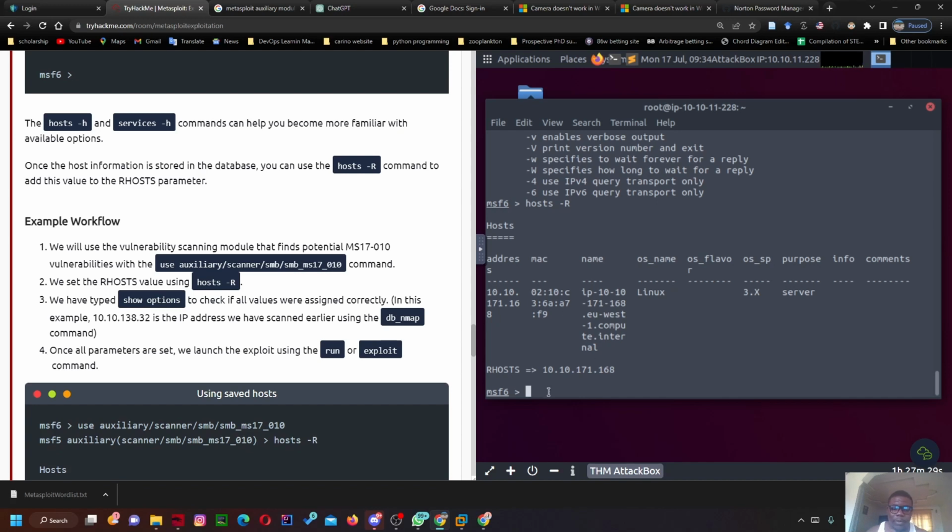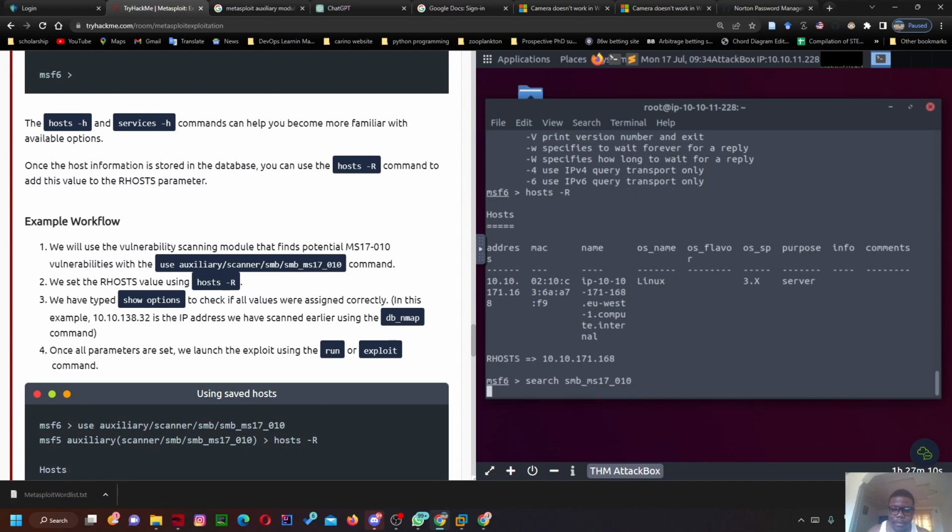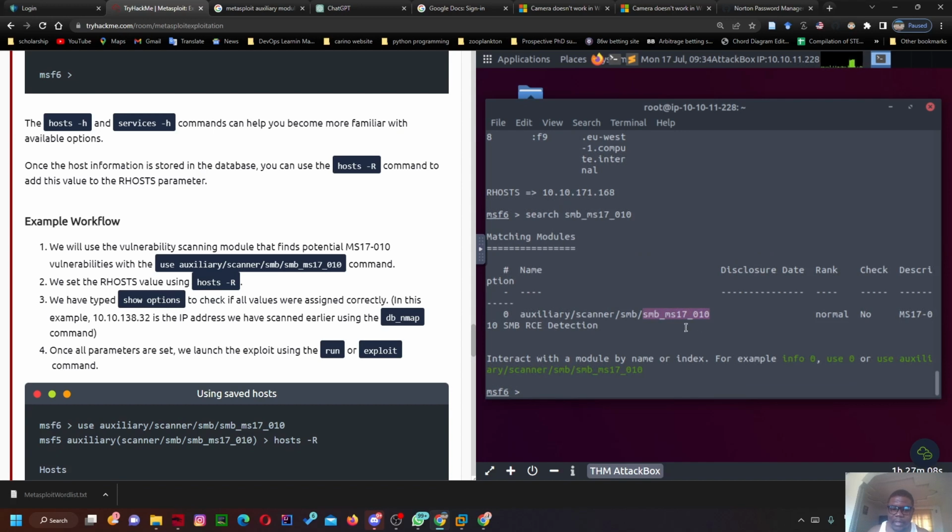So what they're trying to say is, now we are going to that context. Before I go with what they're doing, I can say search smb_ms17_010. So if we do this, we're going to get the search, and this is what we got. So we said SMB RCE, that is remote command execution detection.